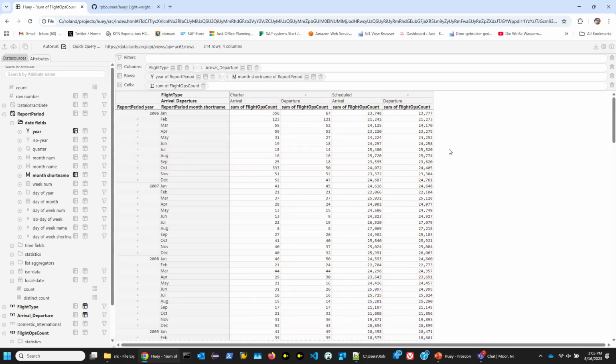Now, okay, so we started with this big count of all the flight operations, and then we started adding attributes, slicing it into little parts, and now we kind of lose the oversight, right? It would be nice to also have totals to see how the different parts compare to the whole. Now to do that we have totals, and that's these buttons over there.